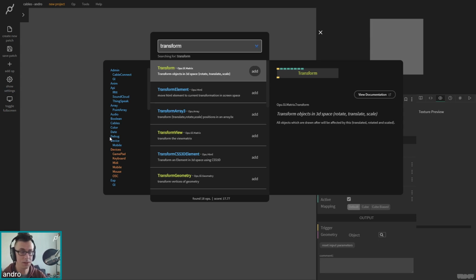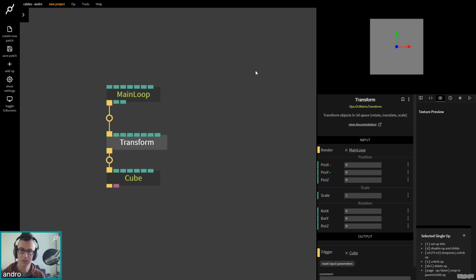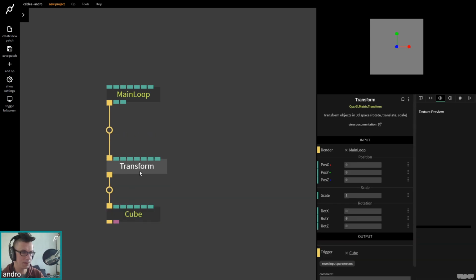Transform is the term that we use to be able to move, rotate, and scale an object in 3D space. So, for example, I have my phone, and I want to transform its position. I want to move it around, I want to move it closer, I want to be able to rotate it. To do that in cables, we use the transform op. Now, if I want to move an op, you can just click, drag, and move it around like this to create some space. So I'm going to make just a little bit of space here now.